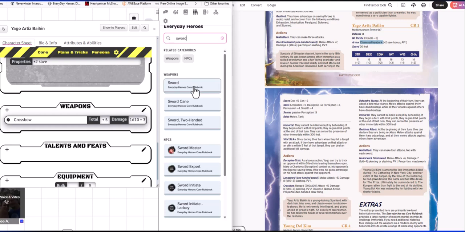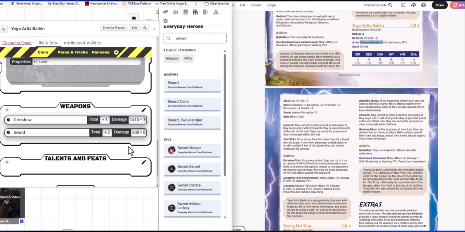So we got sword, sword cane, and two-handed sword. Well, we'll drag the regular sword on here, and we'll see how its stats match up. Okay, so with the crossbow, we've got a 5 attack, we've got a D10 plus 3, so it looks like the crossbow is 100% correct. We don't have to modify anything.